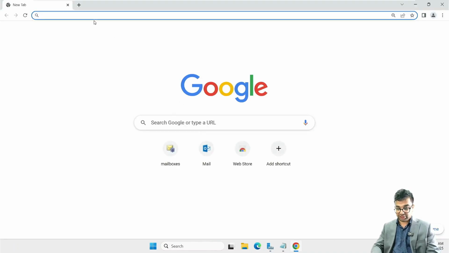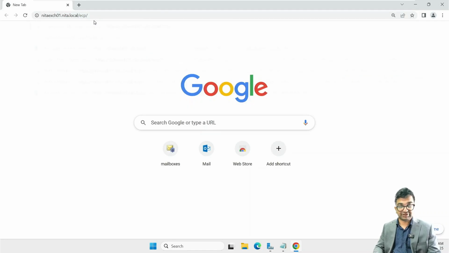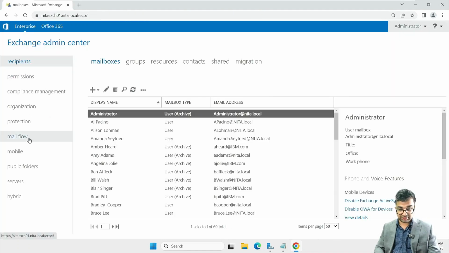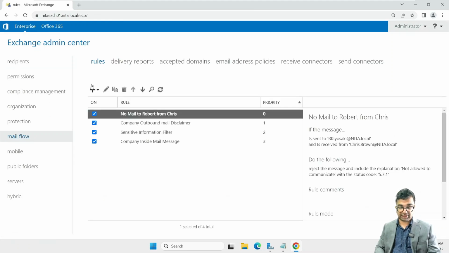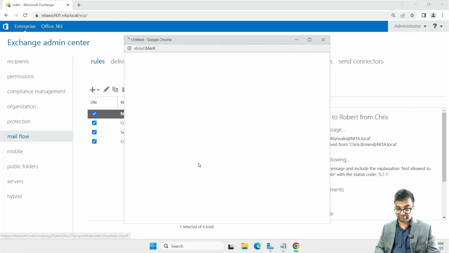And on my Google Chrome, I'll navigate to https://netaex801.neta.local/ecp/ and I'll log in as the administrator. Now, once I log in, I'll click on the mail flow option here. And under rules, I'll click on the new icon here and click on create a new rule.